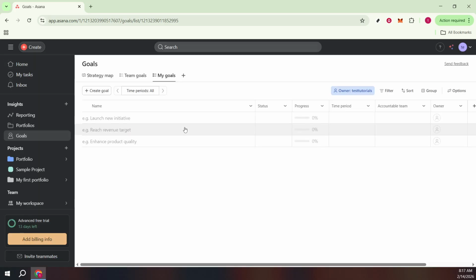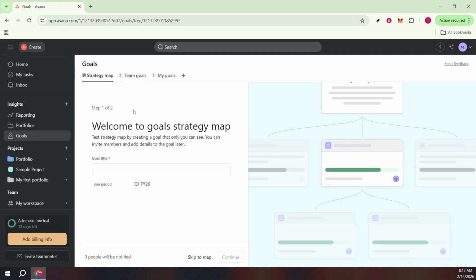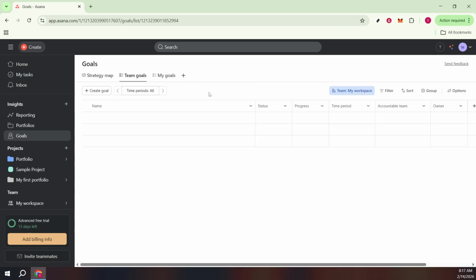On the Goals page, you'll see a few helpful views. The strategy map gives you a high-level picture of how top-level objectives ladder down into supporting goals. Team Goals organizes objectives owned by specific teams so you can understand priorities by department. For personal accountability and focus, switch to My Goals. That's where we'll create a goal together right now.